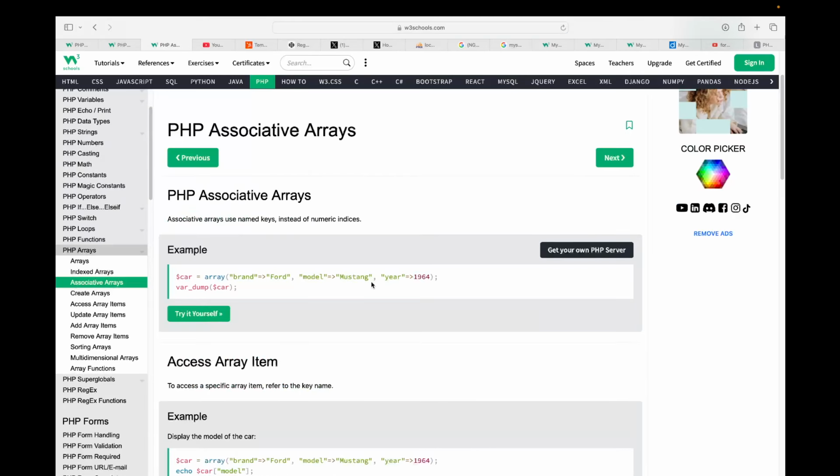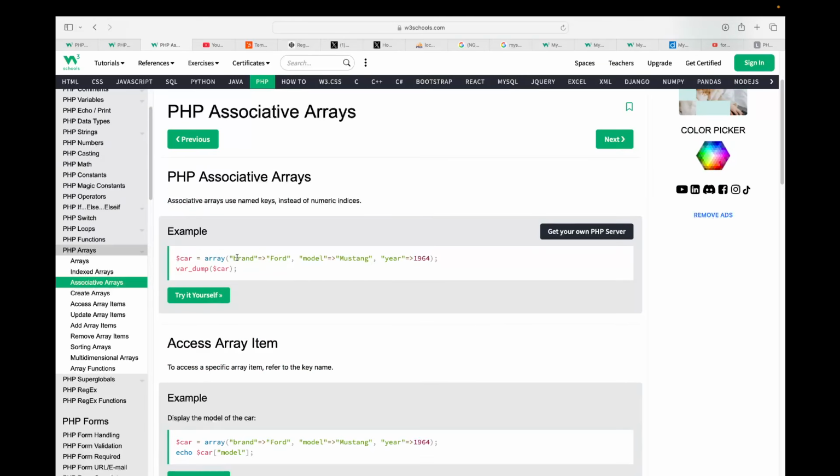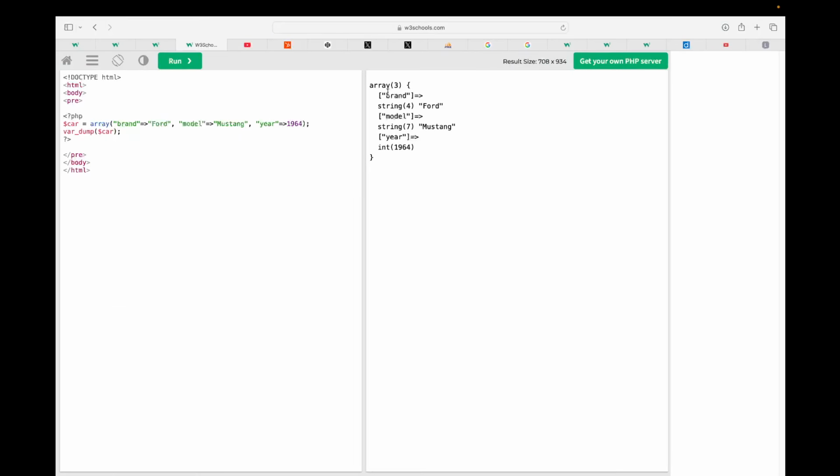Now what is an associative array? As I told you, in an associative array you have a key, and then there is a value. There is a key, there is a value. Now in this associative array, the key is brand, the value is Ford. Key is model, value is Mustang. Key is year, 1964.